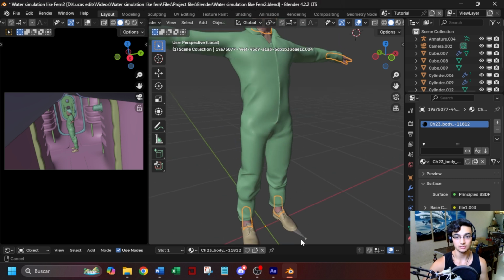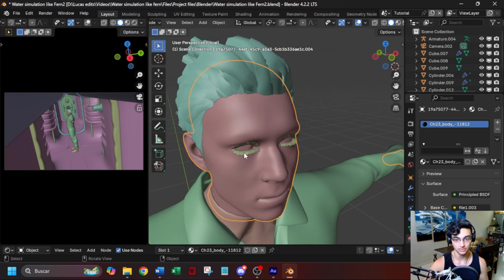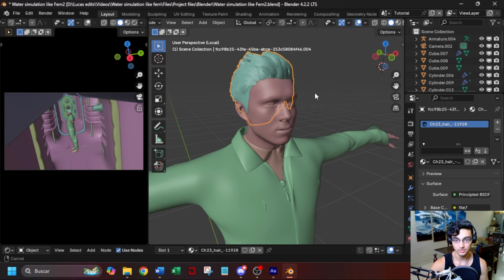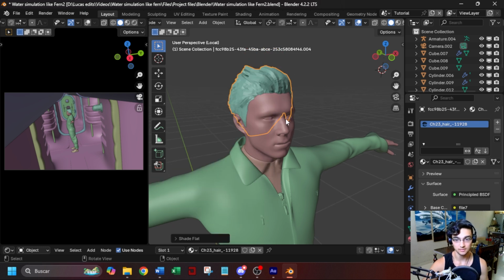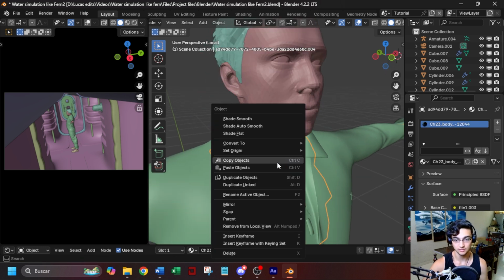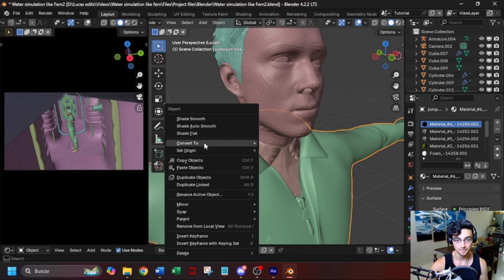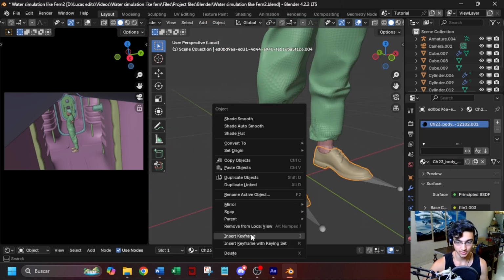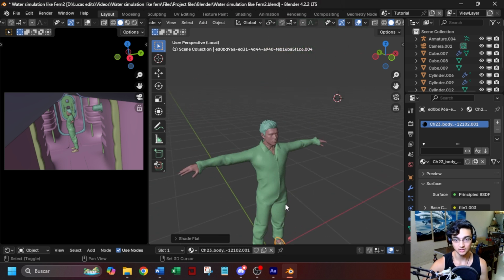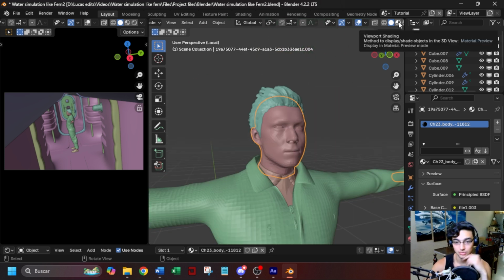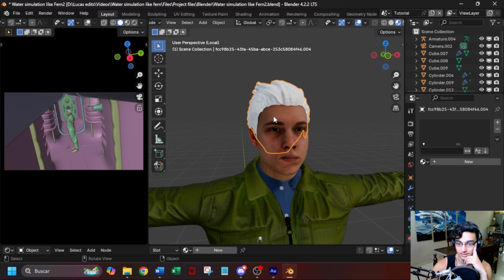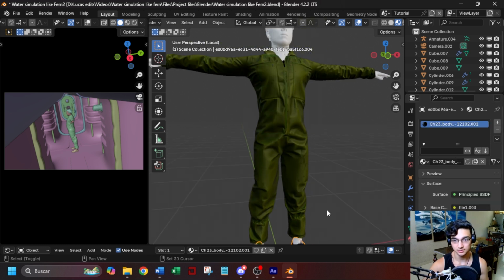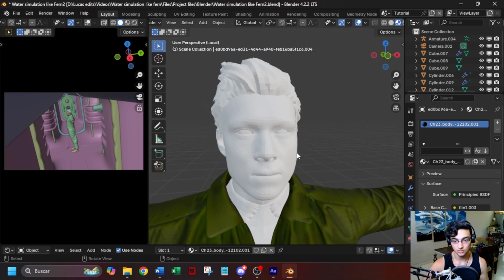Now let's go here, and I want to delete the eyelashes, and also I want to select this and shade flat, and basically I want to shade flat everything. Shade flat, and this is just a stylistic choice from FERN, so it's fine. Let's go to material preview and let's delete all of these materials right here. I'm going to keep these materials right here, and this already looks good.